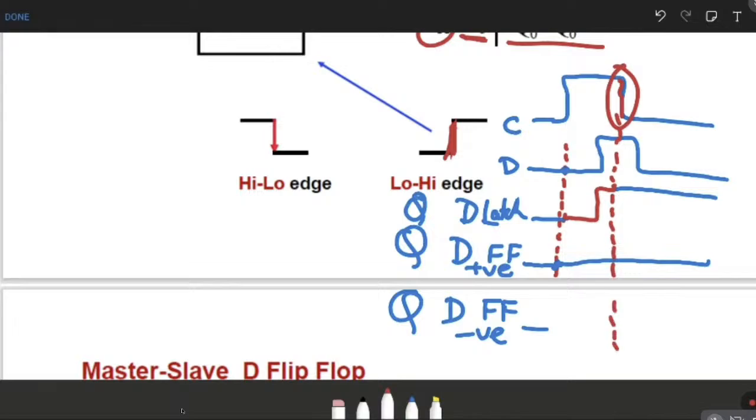So this is your negative edge. Until that event is triggered, your flip flop will continue to have 0 because it is peacefully living its life. Now that you've triggered the negative edge, it will copy whatever value D has. If you look at this intersection, D is currently at 1. When the negative edge was triggered, D was at 1.